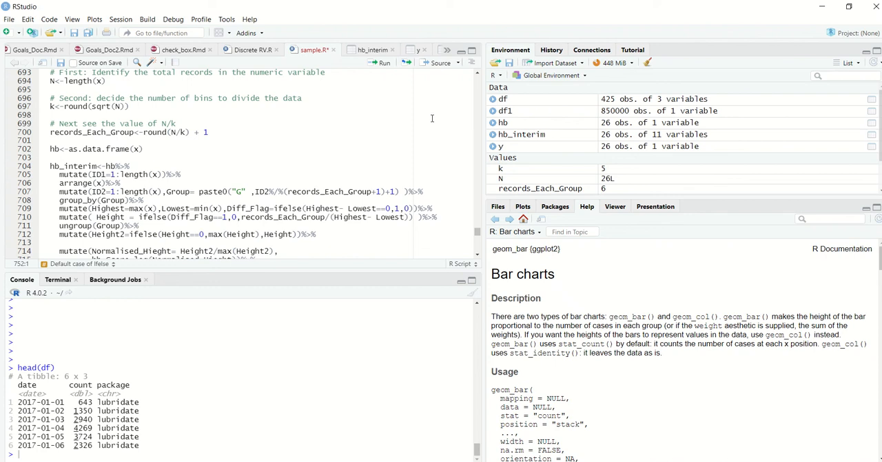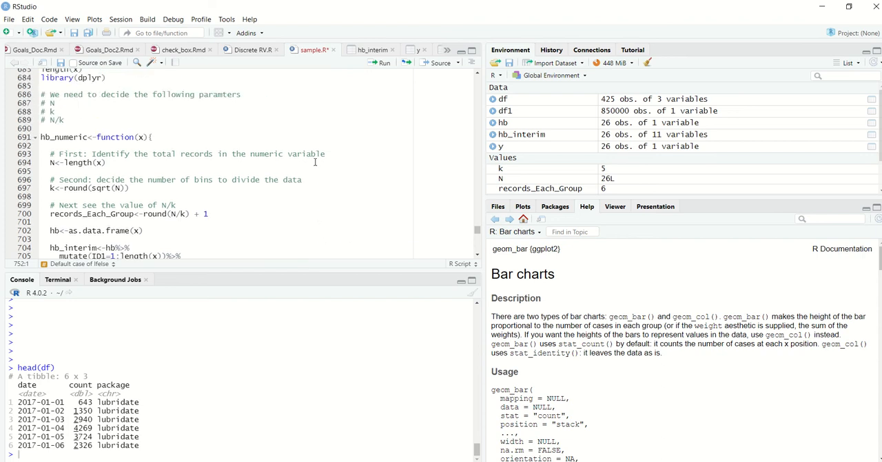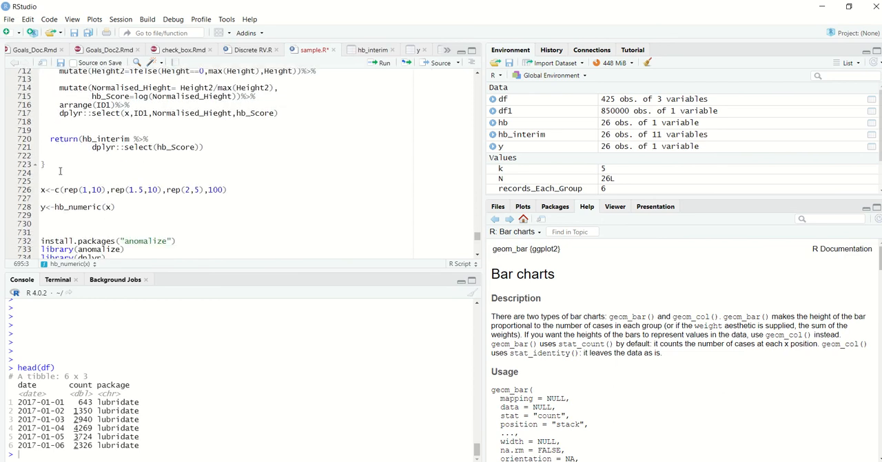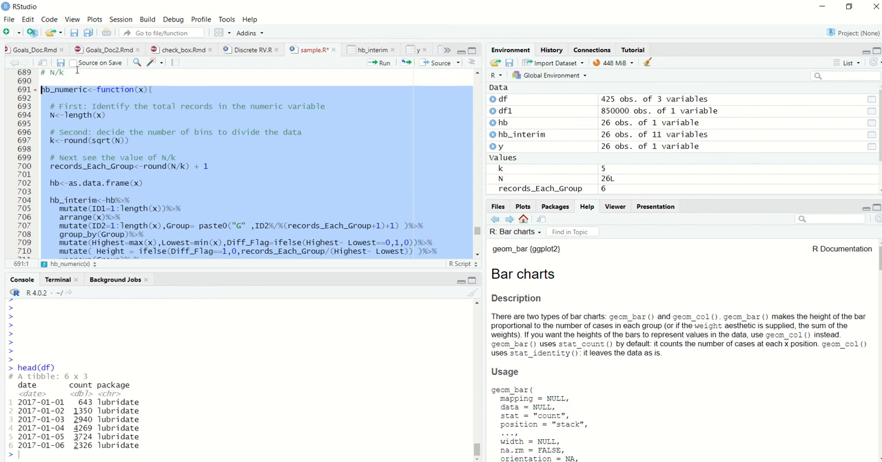In the last video we looked at how we can create a function that scores numeric observations for a given column. Basically it tries to score observations so that we can identify which observation is an outlier. If the score is more negative, then it essentially means that there are high chances of the observation being an outlier. And if you remember, we created a function hb_numeric. So we'll again run this function and we'll use a data set where we can apply this.